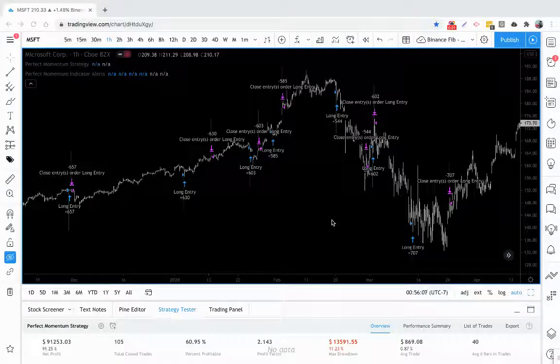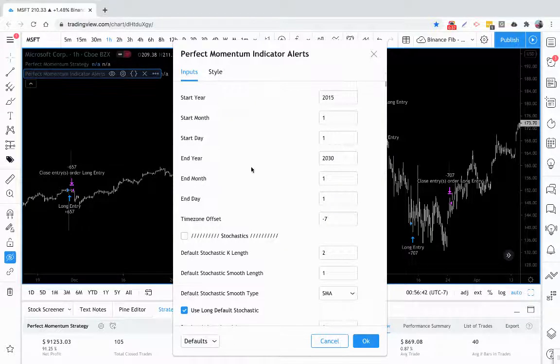In this video, we're going to show you how to make indicator alerts to fully automate your perfect momentum strategy. So once you have the perfect momentum strategy added to your chart, and you have your strategy settings that you like, and you're ready to start fully automating your trading, all you do is add your perfect momentum indicator alerts to your chart also.